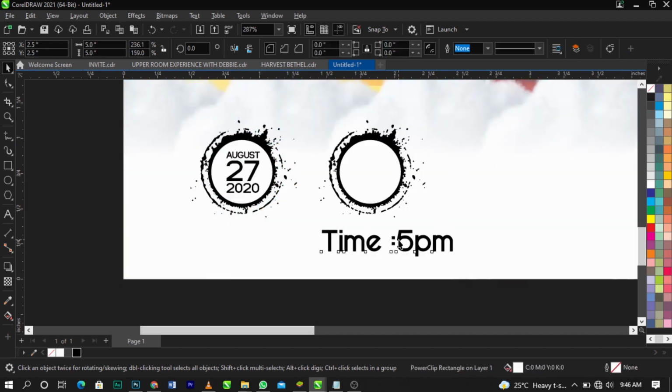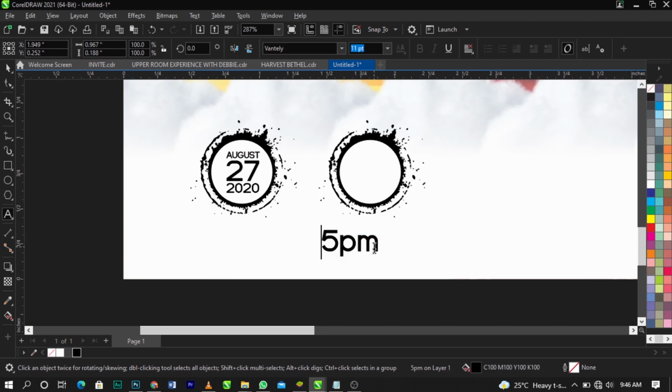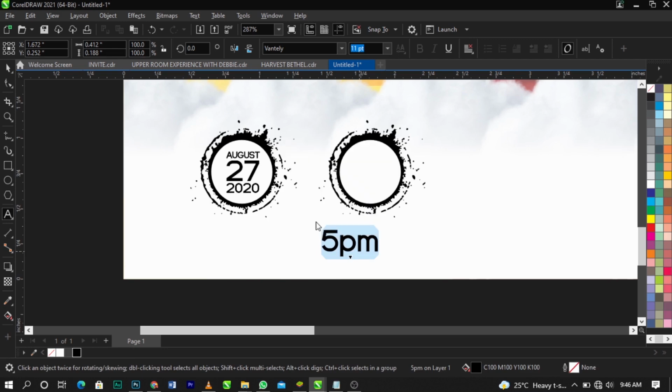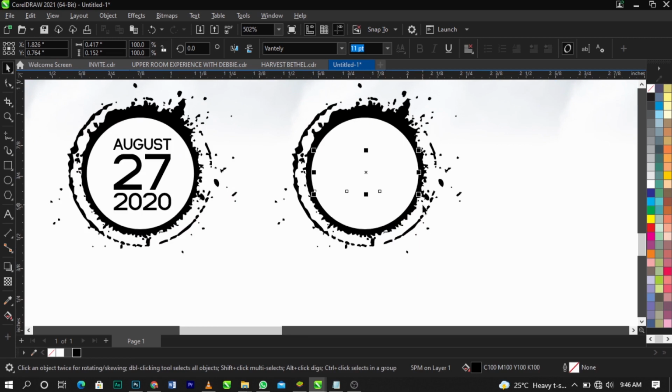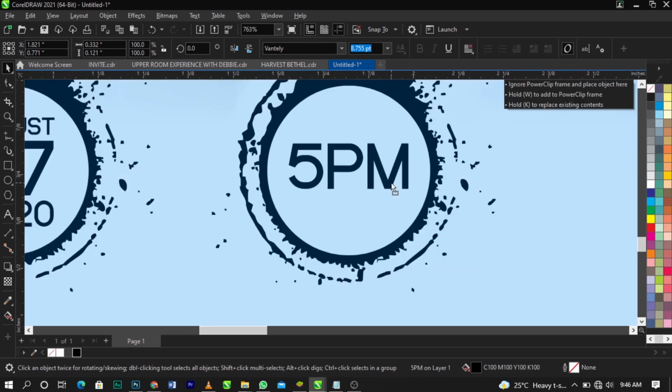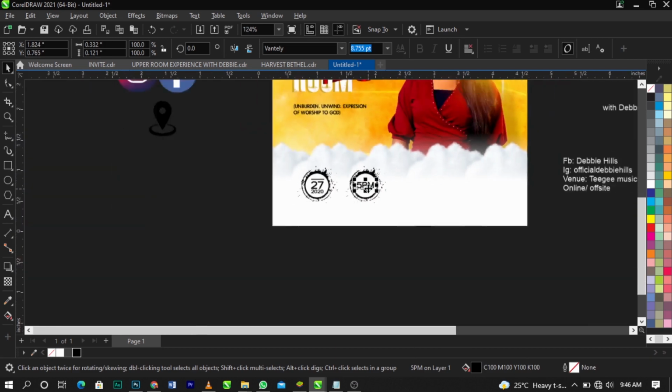I'm going to just delete this one, change uppercase. F3 on your keyboard. Then let's place this one here. Shift Page Up to bring it forward. Page Down is to take it behind. Page Up is to bring it forward. So this is what we're going to have, guys.